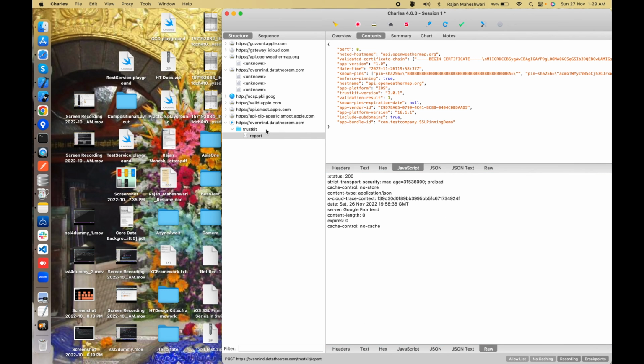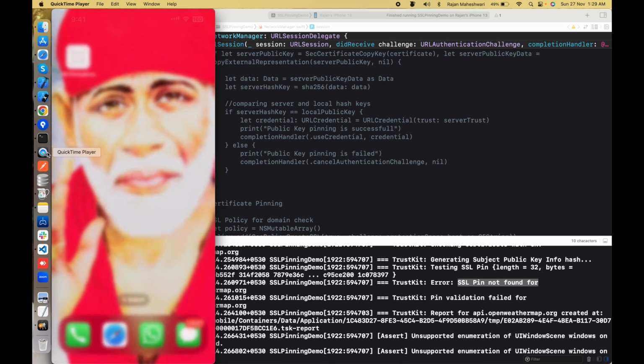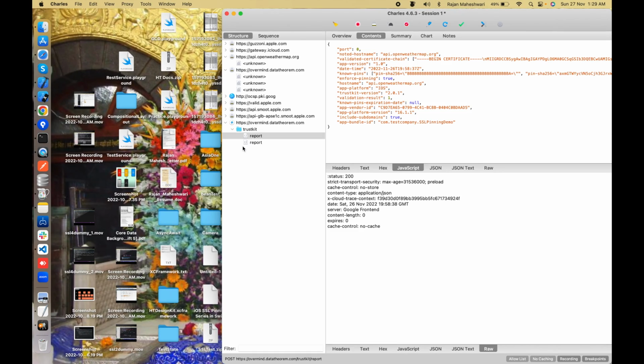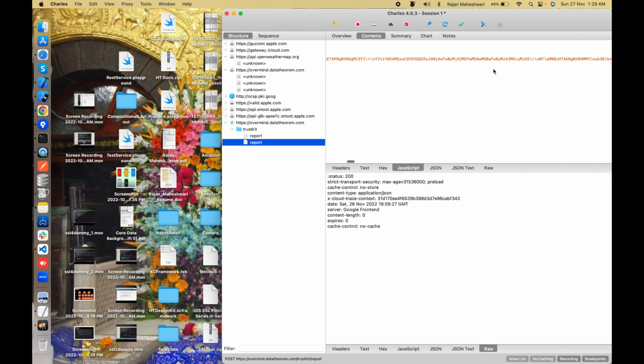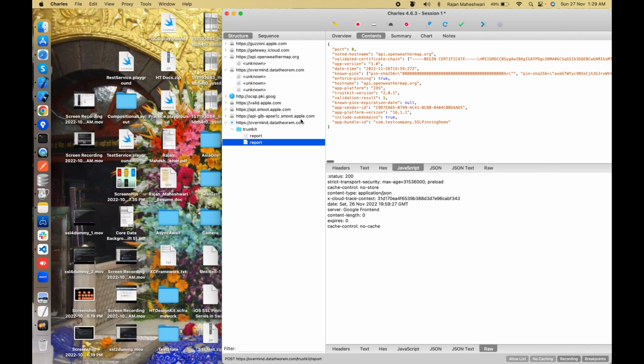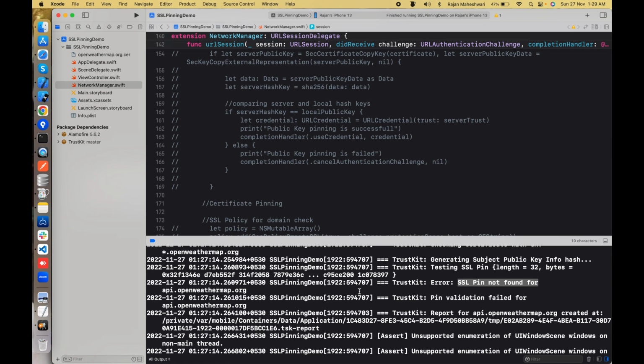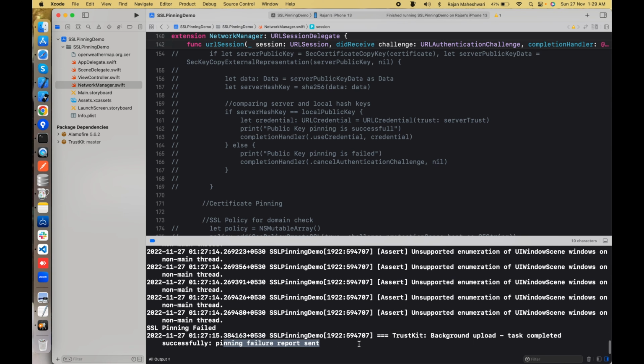So basically, this is a report which is being generated from TrustKit. Every time I run the application, I'm just killing it and running it back again, and you can see the report being generated. These are the things being sent to the datatheorem.com server, which is the TrustKit server, and it does some validations. This is the hostname, and all of that is sent in this request, and ultimately it shows us the log that this failed and the report is sent.